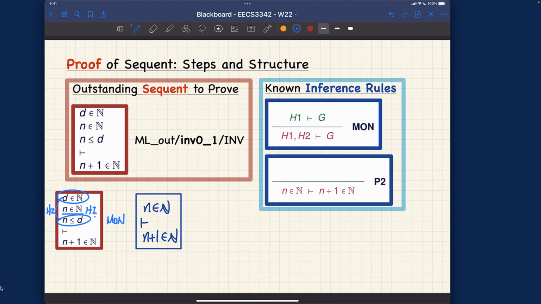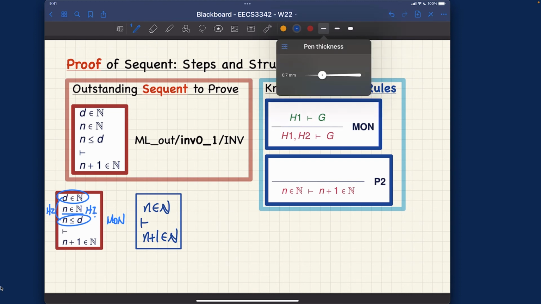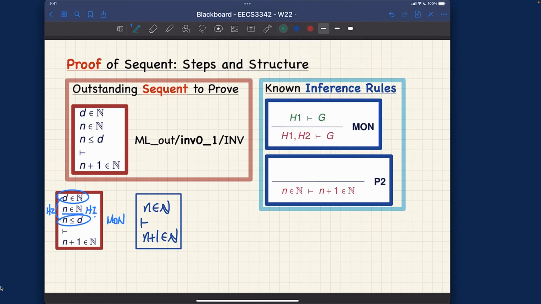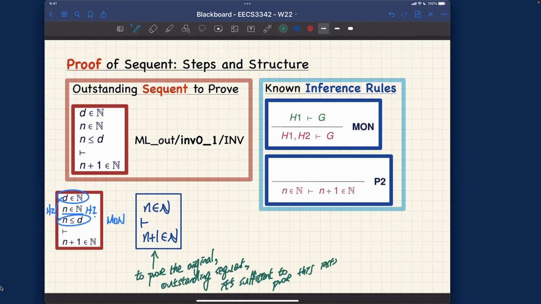Let me say it again: it's really important to always recall the meaning of an inference rule. The inference rule is basically saying that to prove the original outstanding sequence, it is sufficient to prove this instead. To prove this instead. Right? It's so important.